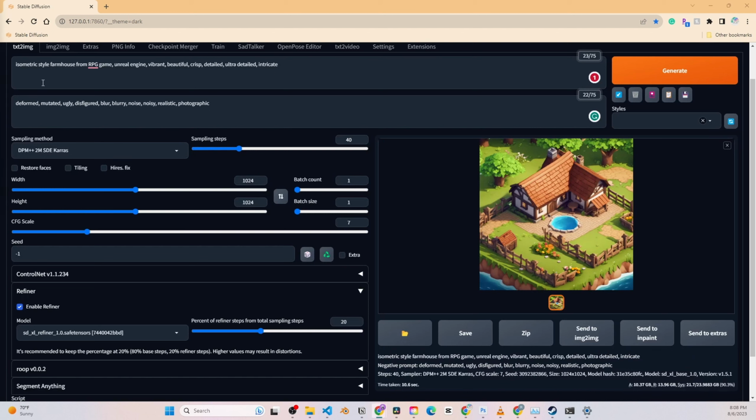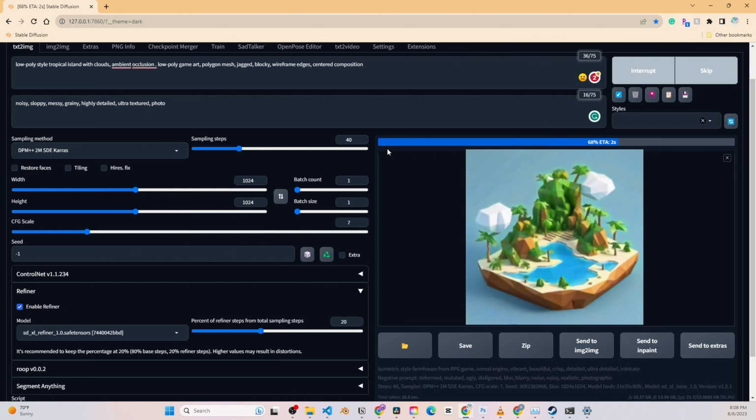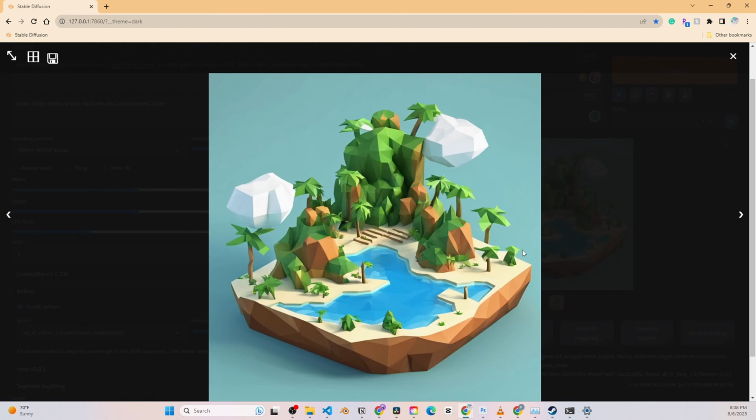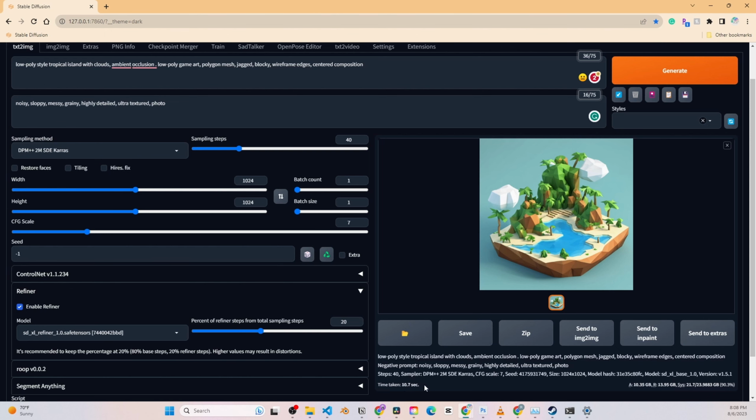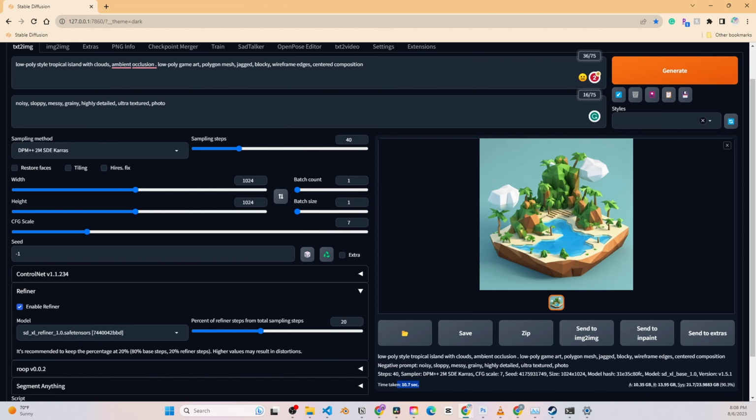Let's see if we can generate some low poly images. Here we are trying to create a tropical island in low poly. Wow, that's good. Again, it just created the image in like 10 seconds, and this looks like a tropical island. That's nice. Let's see if we can create images for claymation.